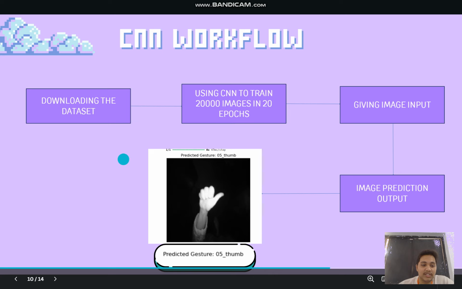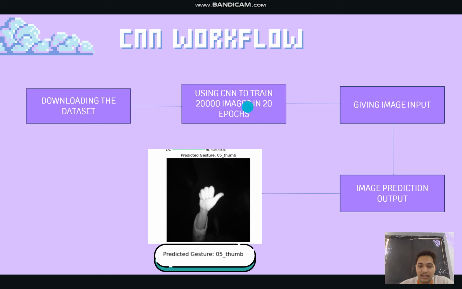This is a workflow of the CNN. We downloaded the dataset and used the CNN to train on 20,000 images in 20 epochs, and give an image prediction output, which is this.